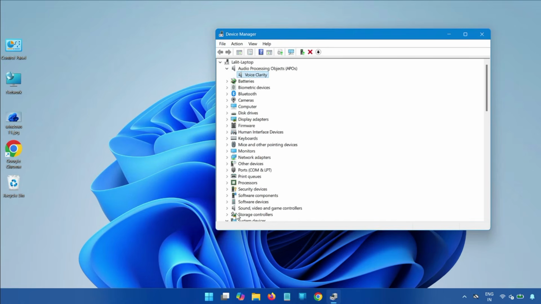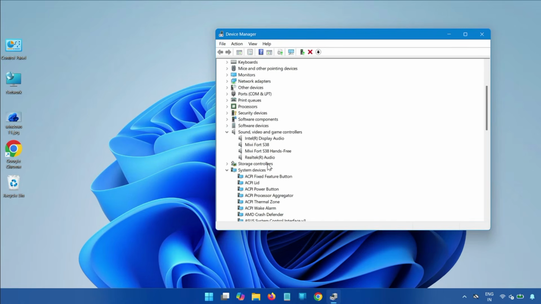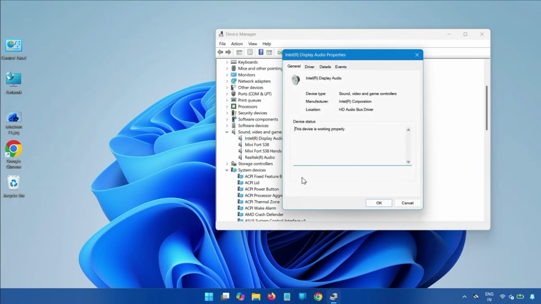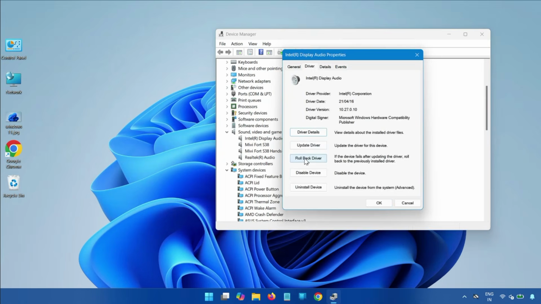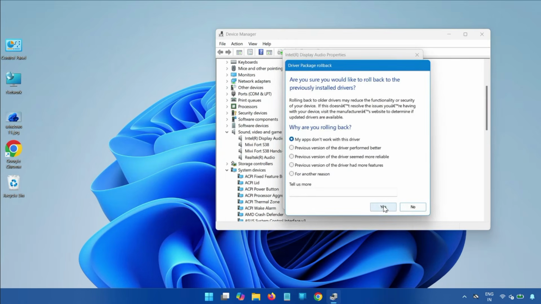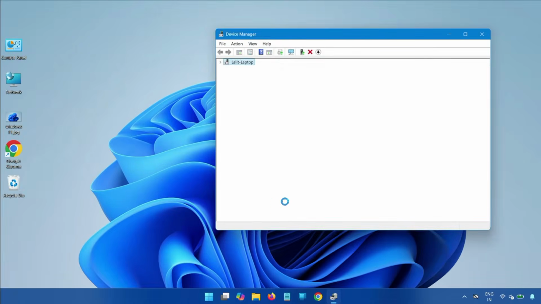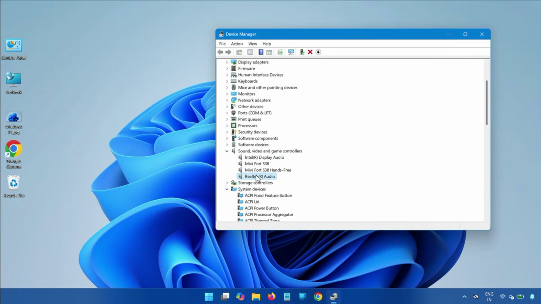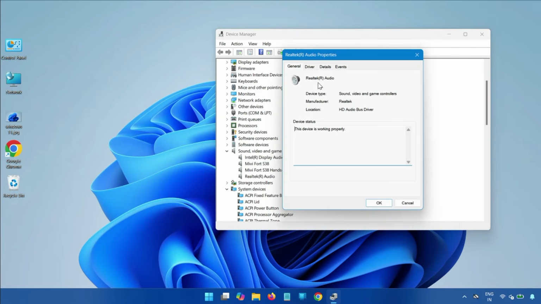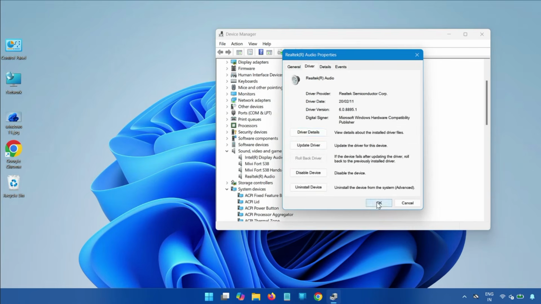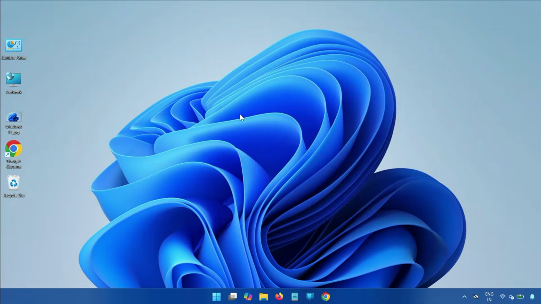And one more thing, sound, Realtek audio driver, right click to update device and click to roll back. And select same, because this is actually a Bluetooth speaker, na? Realtek, only Realtek only. Then guys close it. Then last and very important method.